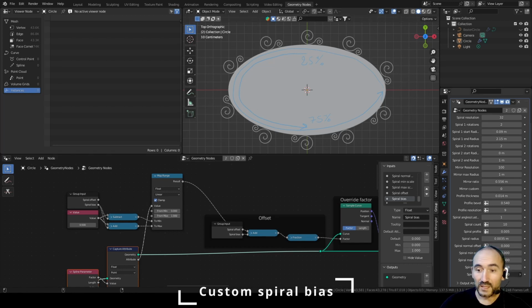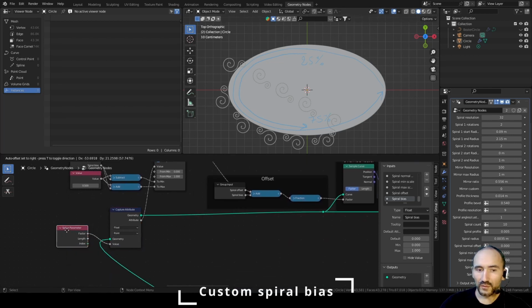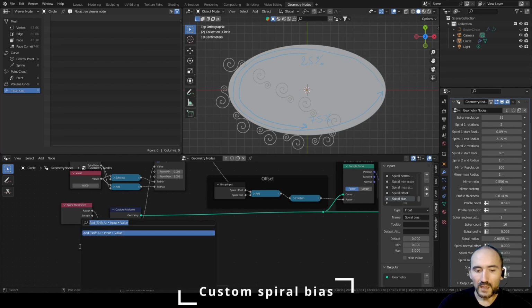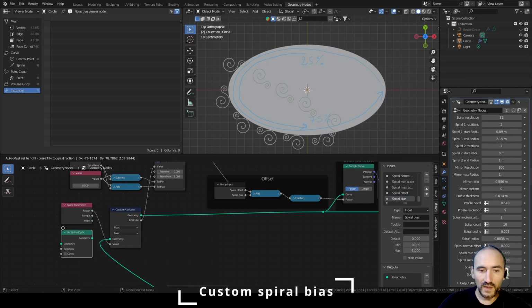But if I decrease the bias, you see this weird effect, because we have a cyclic curve. We don't need a cyclic curve here, and to do this we need a set cyclic value here.